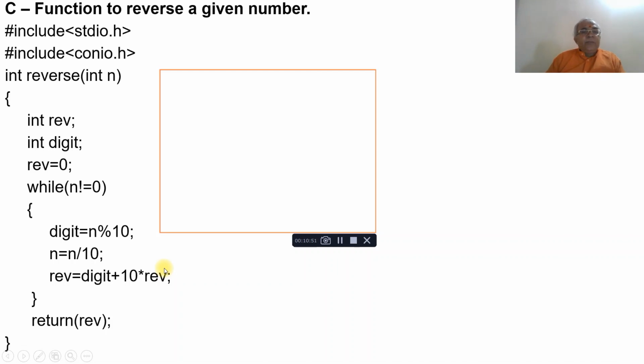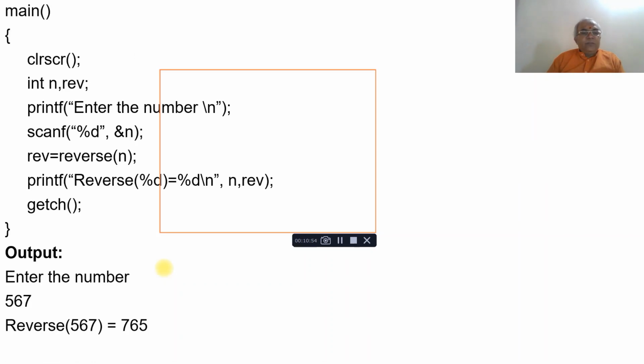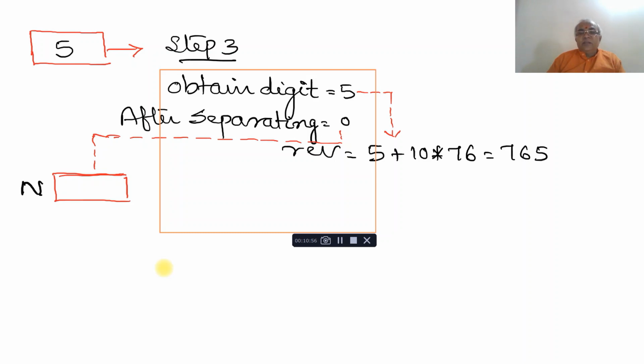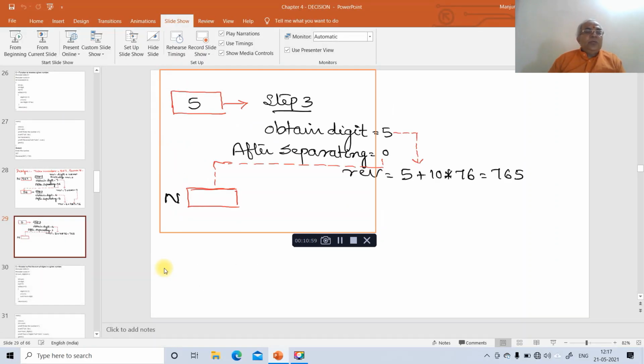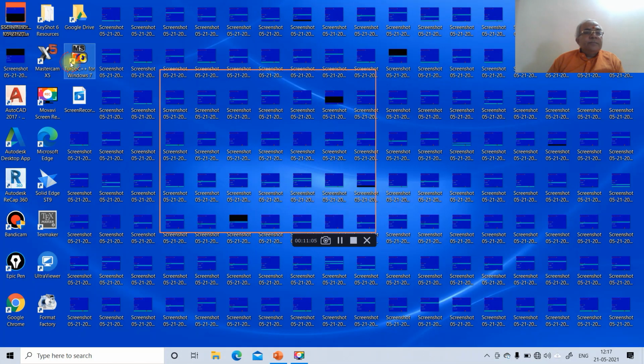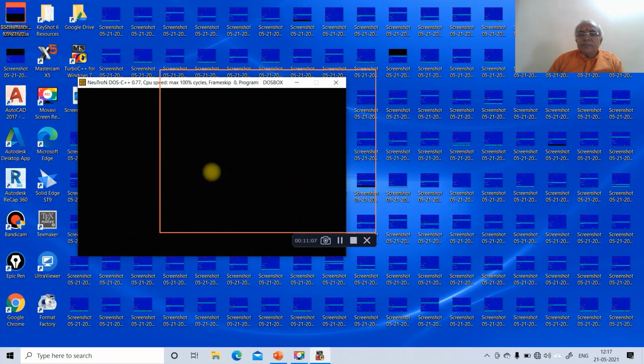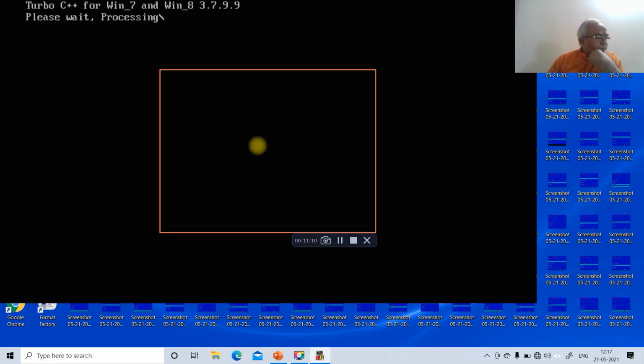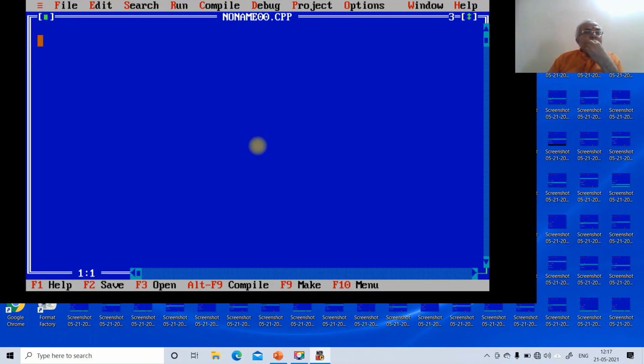So to do that in the program, we will come down to this. This is 765, the value I need to get. To get this, first we will go for Turbo C++. Then first we will say include stdio.h, then include conio.h, then int reverse.